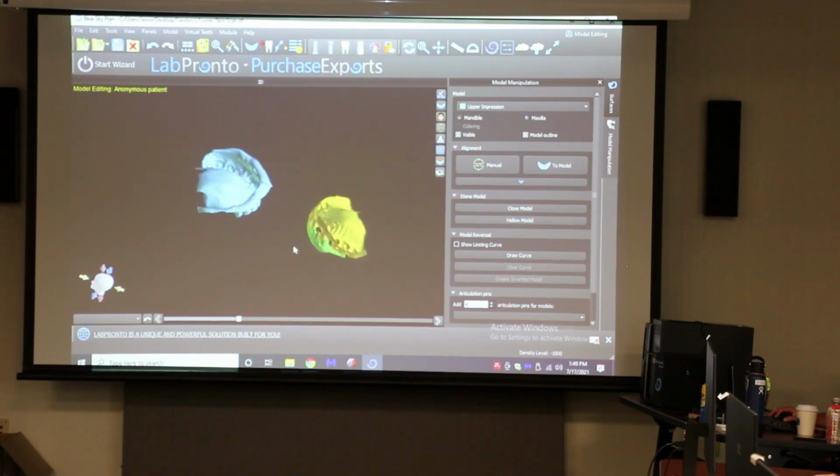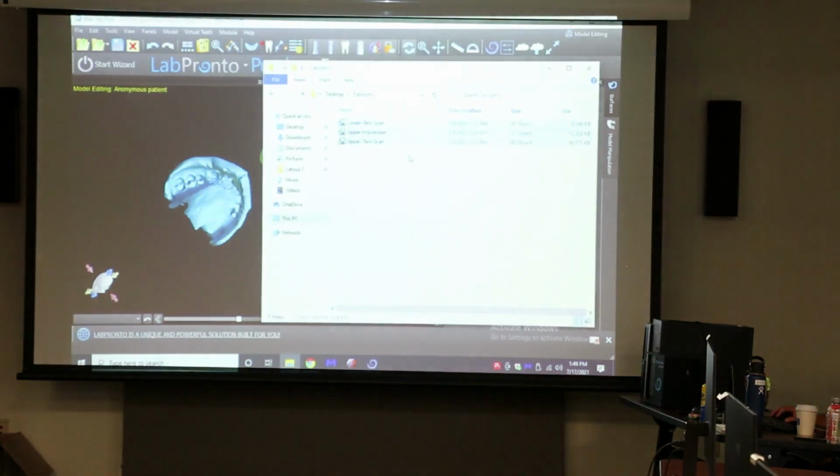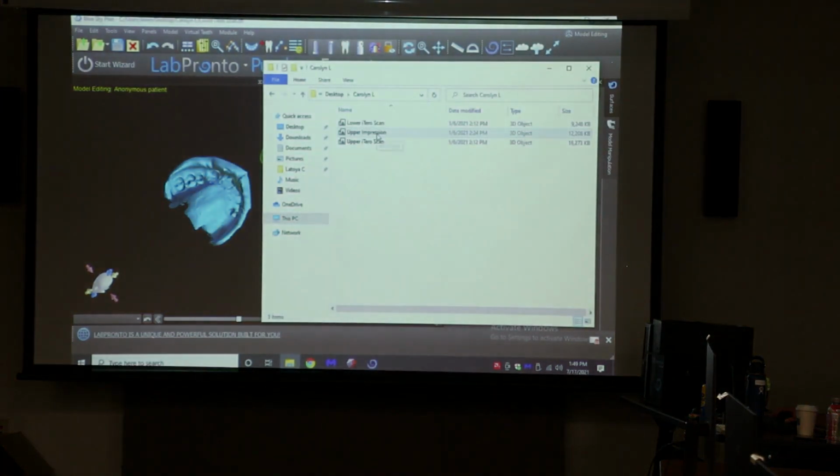Correct. So imagine this was your impression that you took, and you put it in a box scan, and you told it was an impression. Yeah. It knows, and then it just flips it. It does the inverse. It gives you all the teeth. It just gives you everything, right? Yeah. You just can't look at it from underneath.